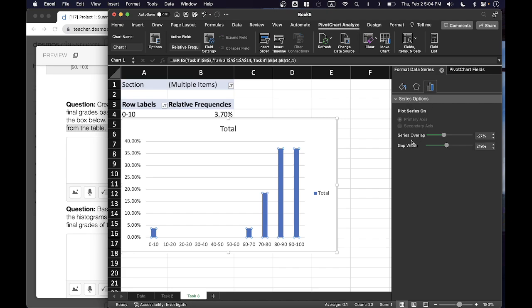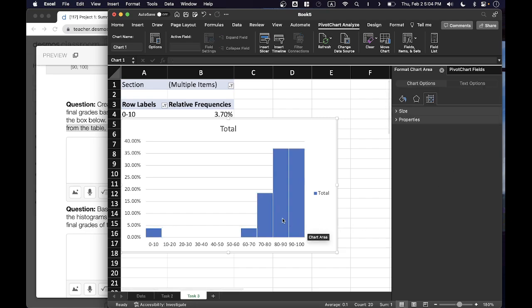The series option, we're going to focus on the gap width. For a histogram, the bars are all adjacent to each other because it's numerical. The horizontal axis should be continuous. So all we need to do is just decrease the gap width. I like to keep a little bit of the gap, like 2% or 3%, so that you could see the edge a little bit. And this is my histogram.